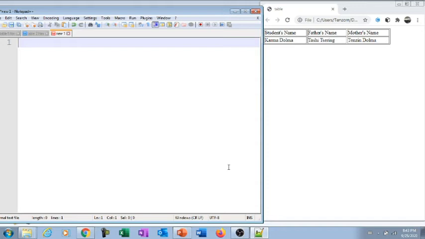Good morning, dear students. Now we will do a practical on the table. Right now I have opened Notepad++ for writing the HTML code, and this is the output of the one table. This is the result of the one table. Now what we have to do is write the HTML coding for this table. How the table will come, so we have to write the HTML coding.